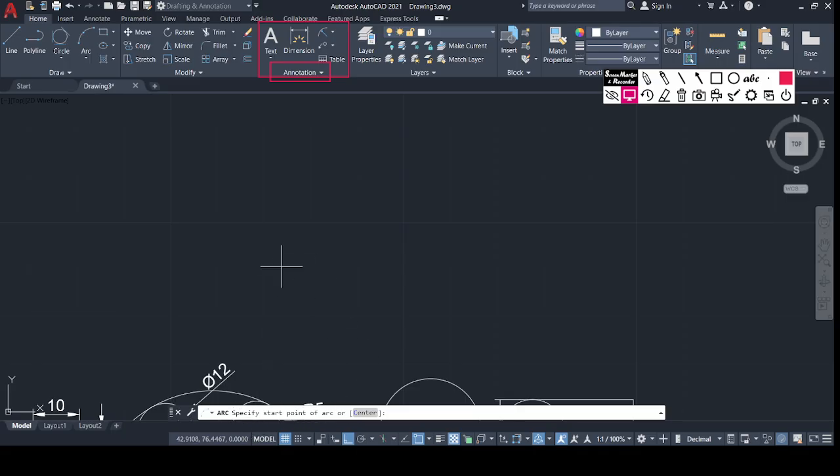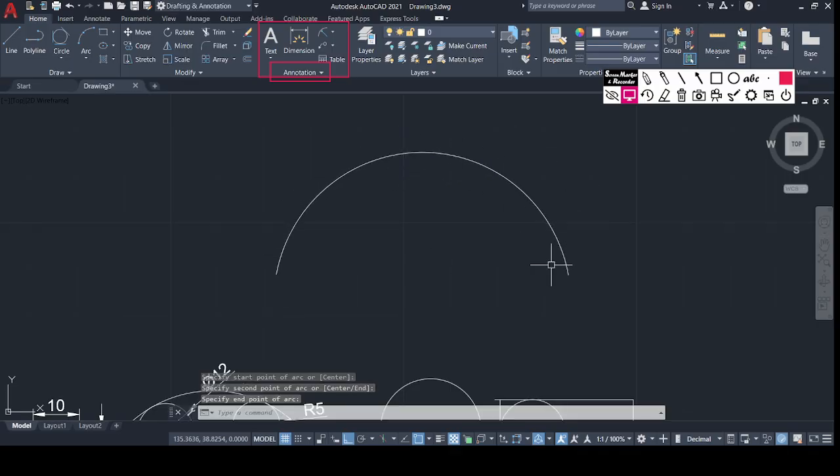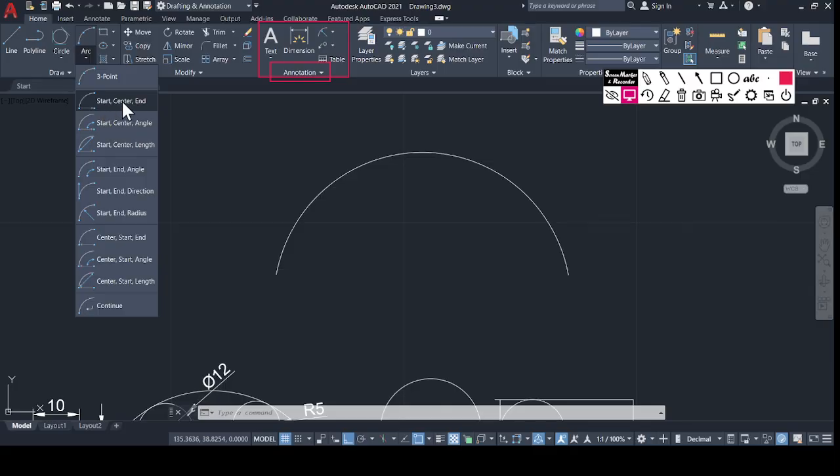Specify the start point. Let's take a start point. The second point will be the mid of the arc, and the third point will be the end of the arc. So you can draw freehand using this command, 3-point arc. Now there is a start point, center and end.